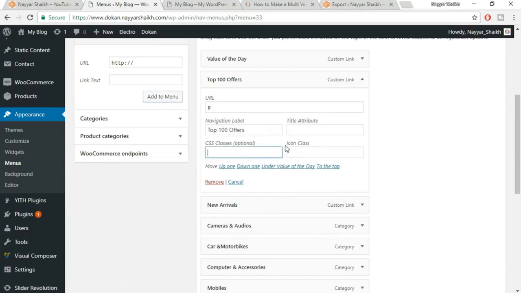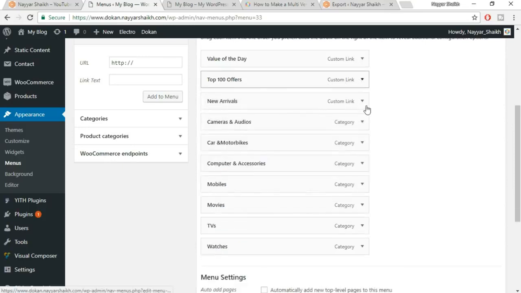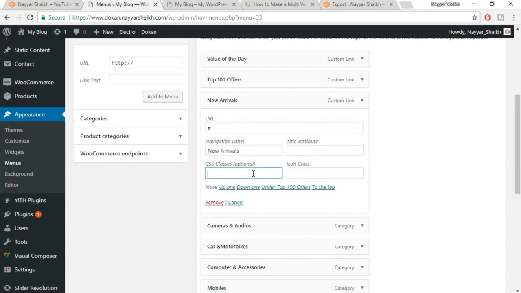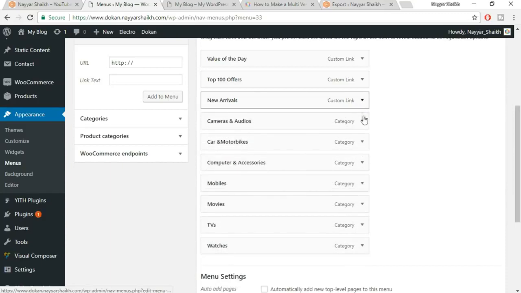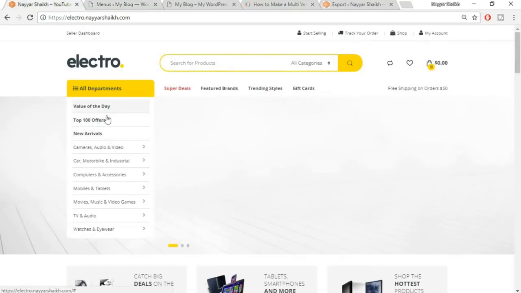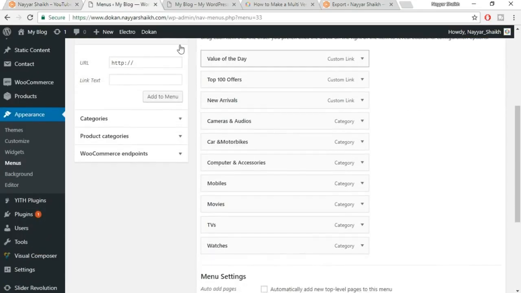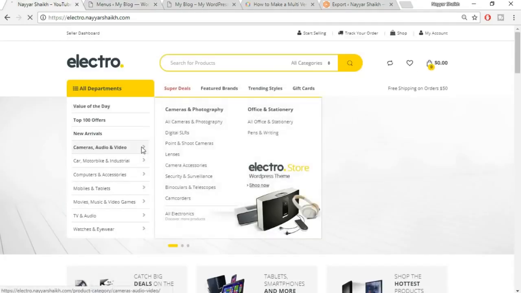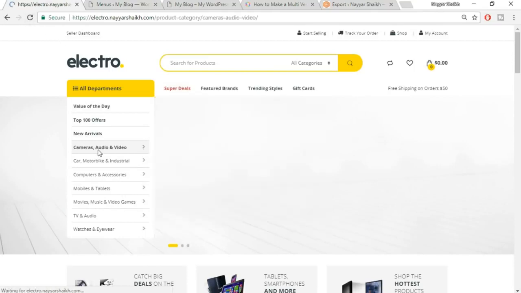Again expand this and under CSS classes put in highlight. Why are we putting highlight over there? Because as you can see, these 3 things are different, they are bold. So that is the CSS class that will make all these 3 menus bold. Now if you see under cameras and audios, we have different options over here. So let's put that also.